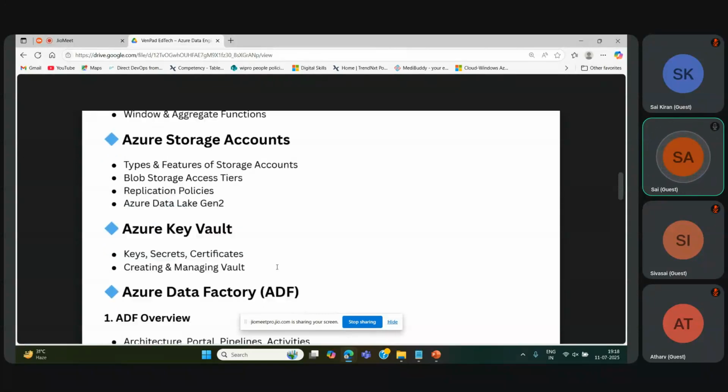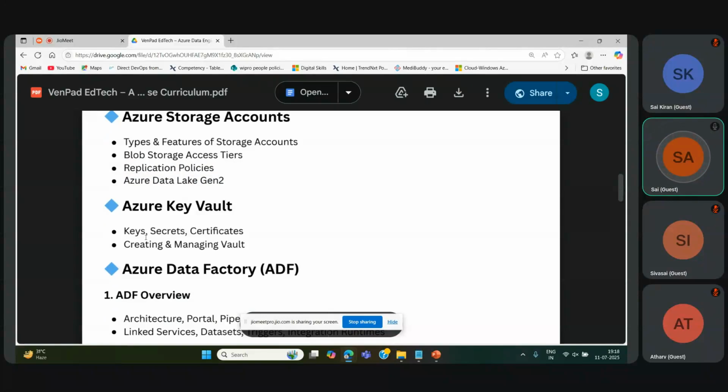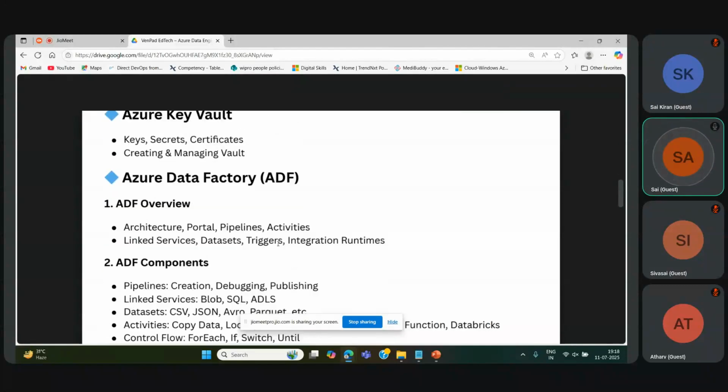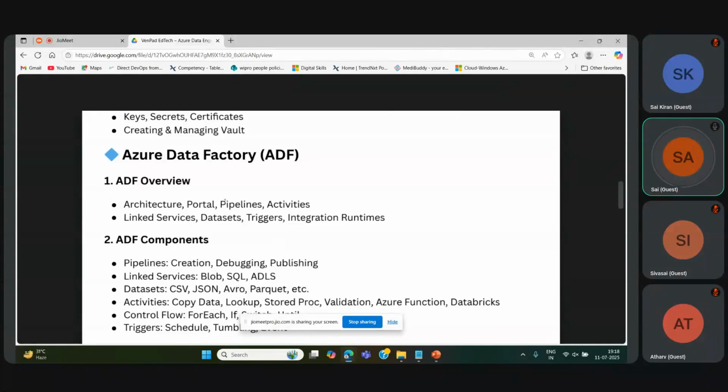Then we'll come to Key Vault. Key Vault is used to store credentials, because we cannot expose our functional account or admin account, username and password, to anybody. So we keep them in Key Vault and use them accordingly. I can tell you how it is useful in that matter. Then the second week is also completed.